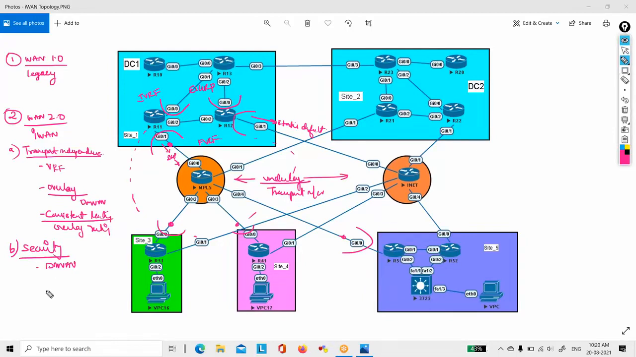Security, a lot of other things can be added. Like you can keep a firewall, you can keep an IPS, and so on. You can add as much security as you want on your data centers or on each branch. If each branch is trying to have internet access directly, that is another concept they tried working on called DIA, direct internet access.